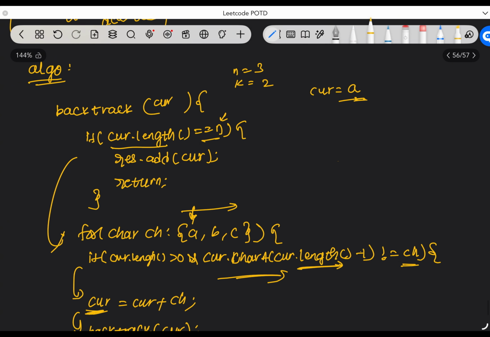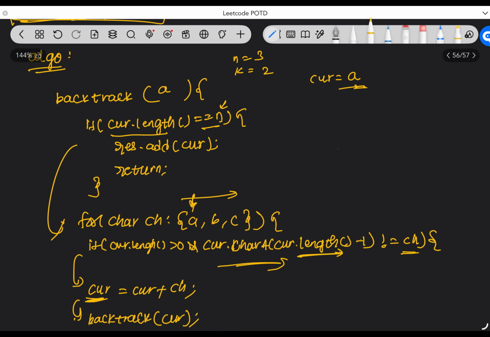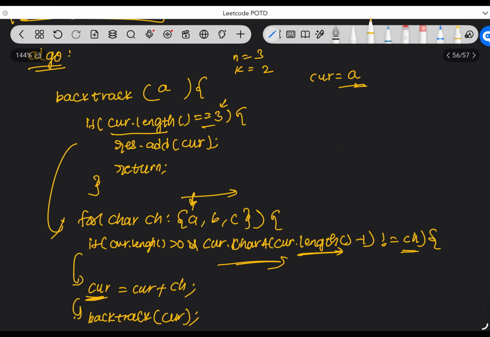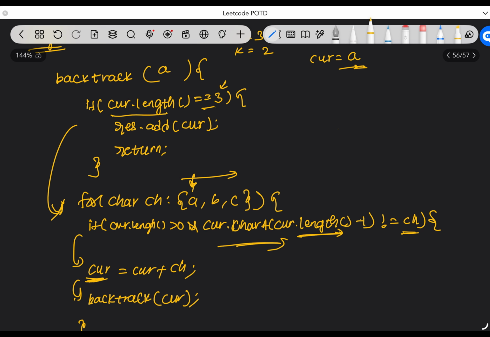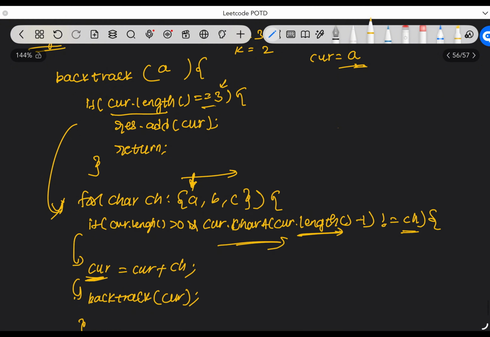We'll call the backtrack method. Now we got a. Now we'll check if a dot length is double equals to n, which is 3 here. No, so we'll proceed further and iterate through this loop, and again we get character ch, iterating from a to b again. Now is our current character a equal to the previous character? True, right? Previous character is also A.